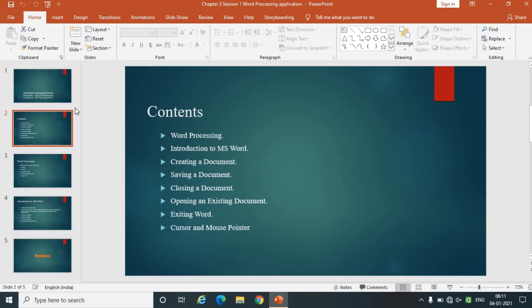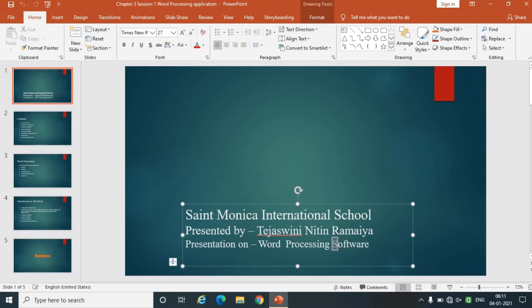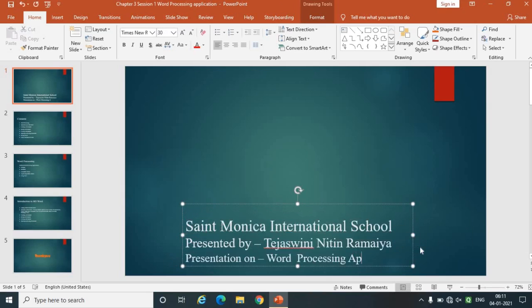Okay, so before proceeding further towards word processing software, it is word processing application. By mistake I have written here word processing software. So the session name is word processing application. Now what is meant by word processing application?